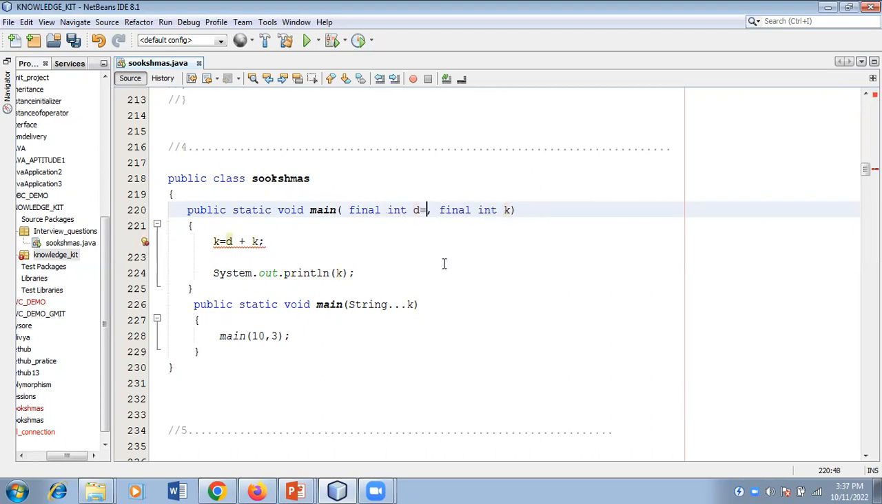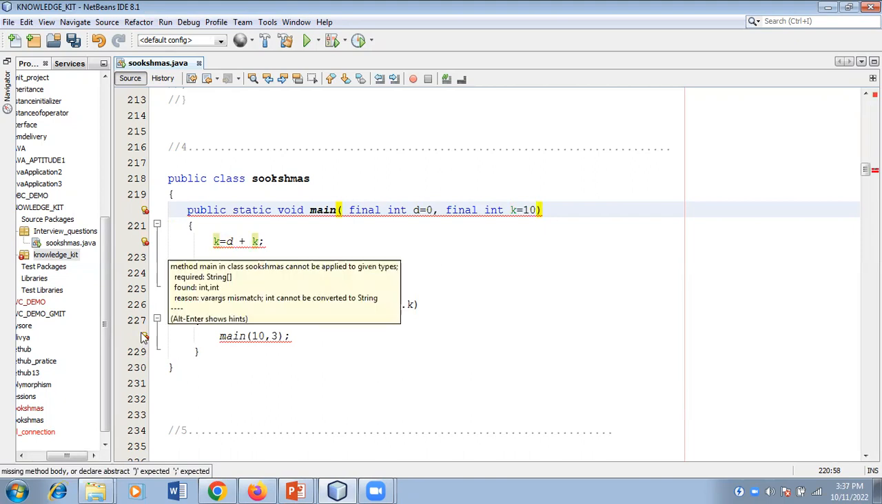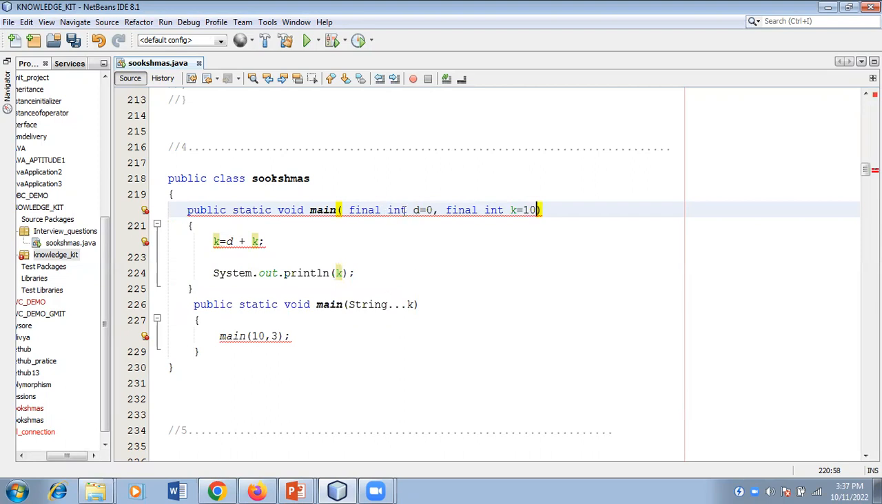Suppose I'm trying to initialize here also, for this also it will generate the error. No, it is not possible to initialize. See here, you will get n number of errors. And if I'm not initializing, for that also we will get the compile time error here. So don't use final like this, I'm telling you.